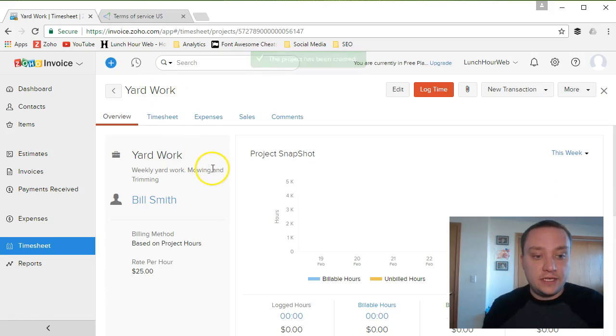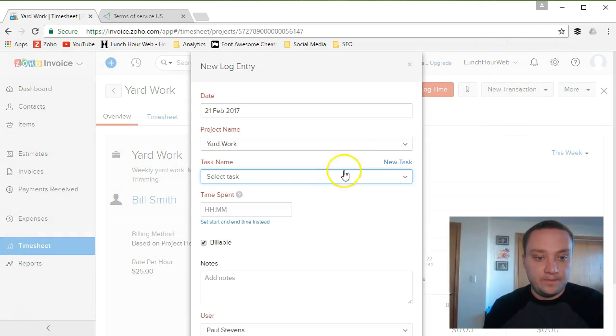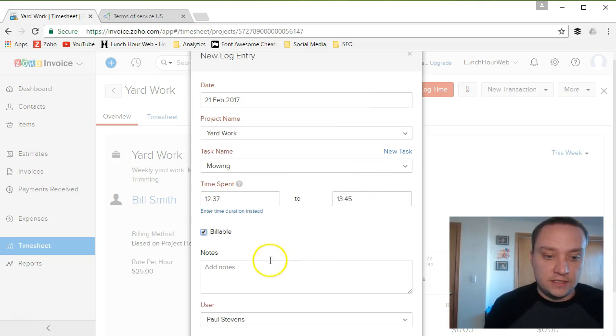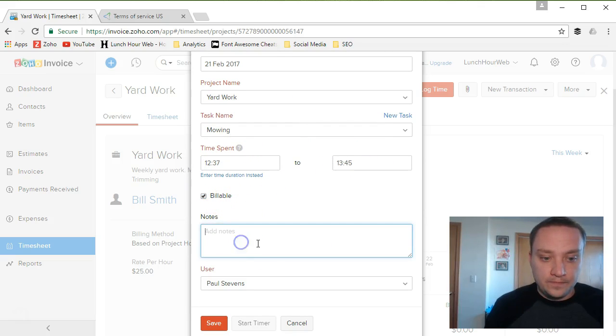Now what happens here, I have this project called yard work. It's for Bill Smith, but now I can come in here and you're going to log time. So let's say today's date, I'm going to do yard work and I'm going to do mowing. I can do time spent, or I can put in my start and end time. So I started at 12:37 p.m. 24-hour time, and I ended at 13:45. It's automatically going to calculate how much time was spent, whether or not that was billable, and then you can save.